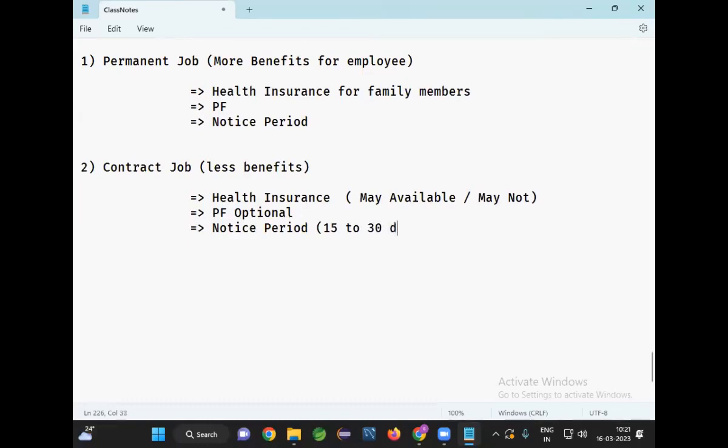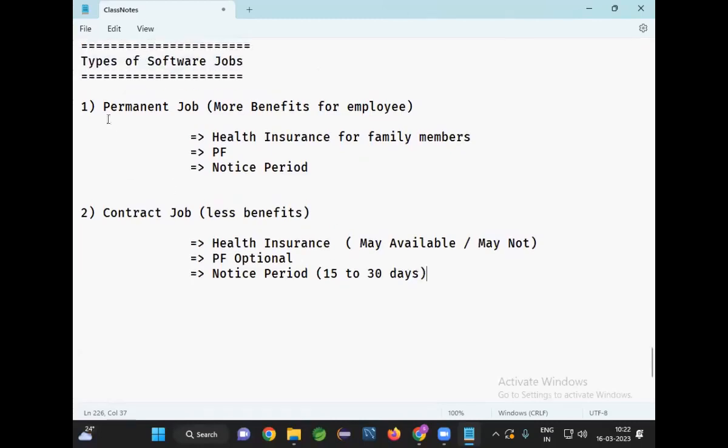That's it. If they want to remove you, they can inform you 1 week before. Boss, your work is completed, you find another job. That means they can remove the employees immediately. When you go for a contract job, they will remove the employees immediately. But when you go for a permanent job, some company policies will be available, and we have to follow those policies.